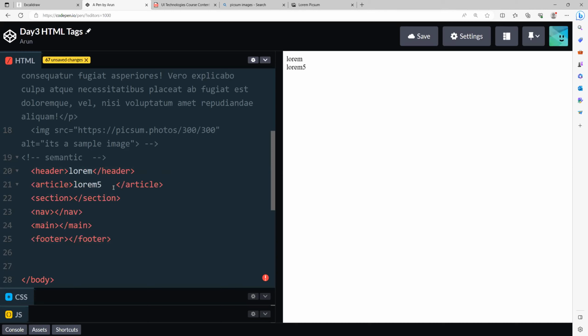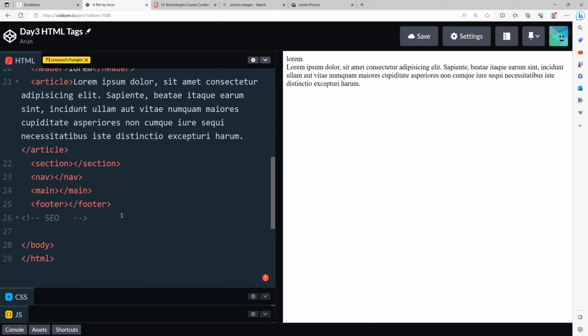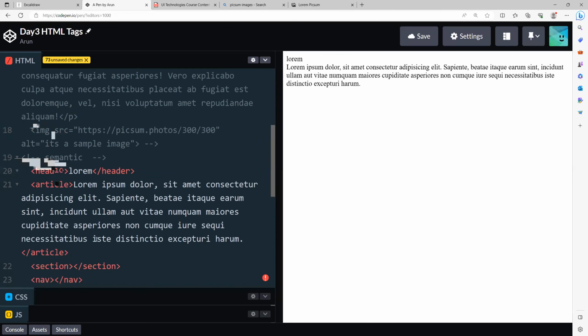So what is SEO? Search engine optimization. In brief, SEO helps the search engine. Let's say I type in Google, looking for specific content. We know that the search engine will go through each HTML page of the related websites and try to find the information which is present somewhere.